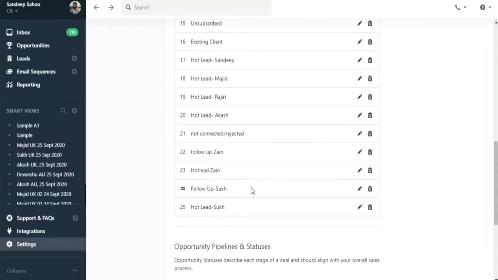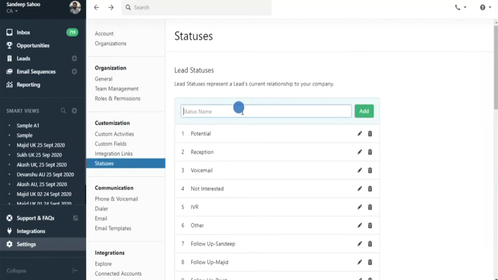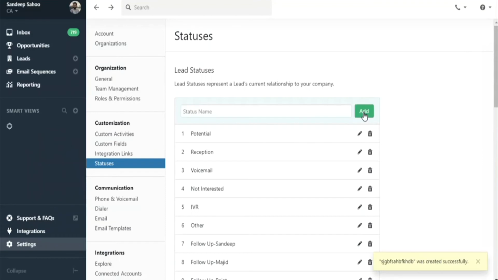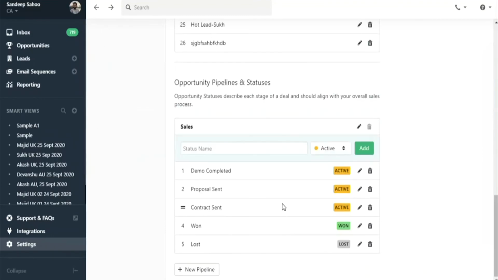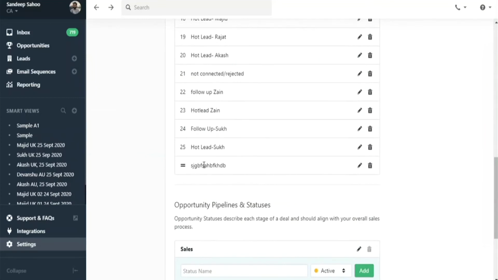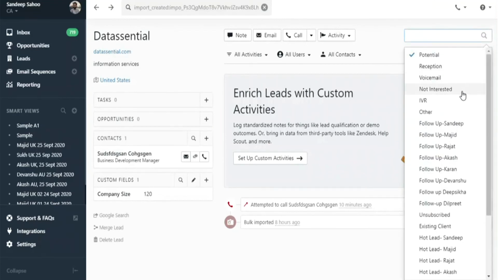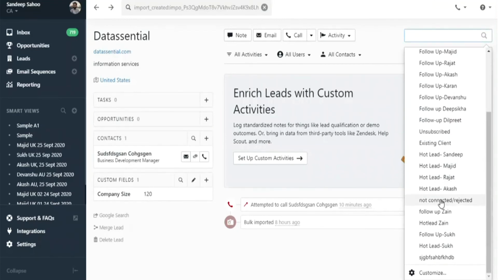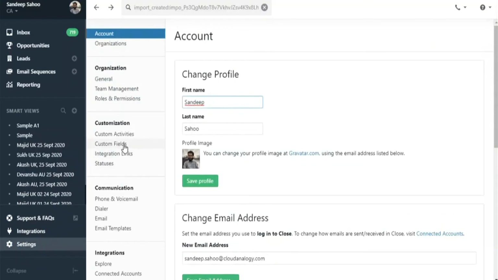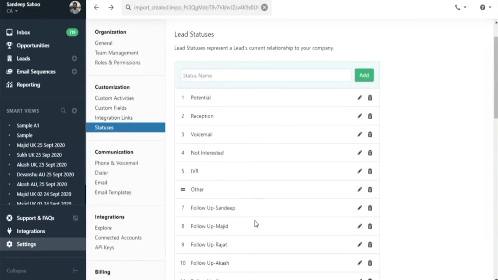So yeah, in case I want to add some new status, I can simply type and click on add. So a new status has been added. It takes a while to load. So here I can see a new status has been added, and then let's say I go to this contact and click on the drop down menu, you can see here at the last I have that status. So yeah, coming back to statuses.